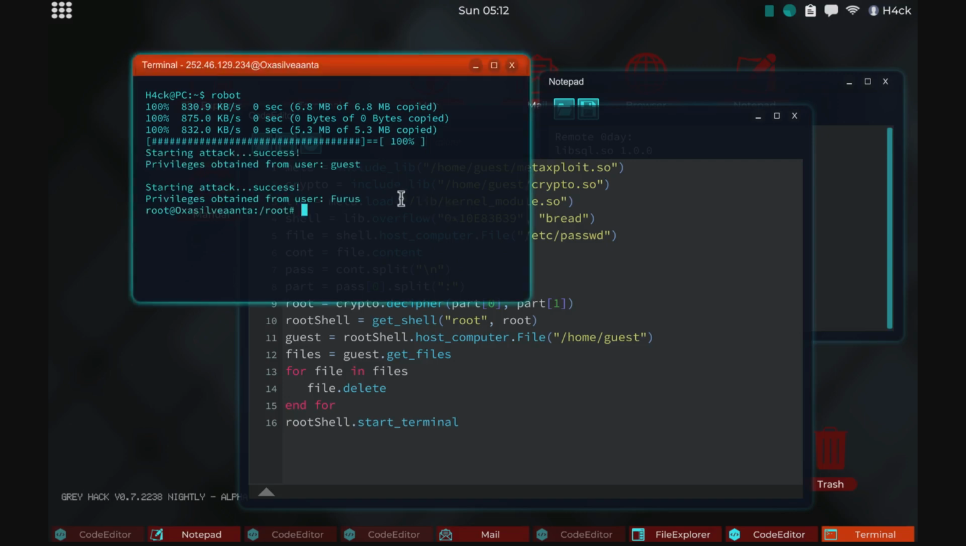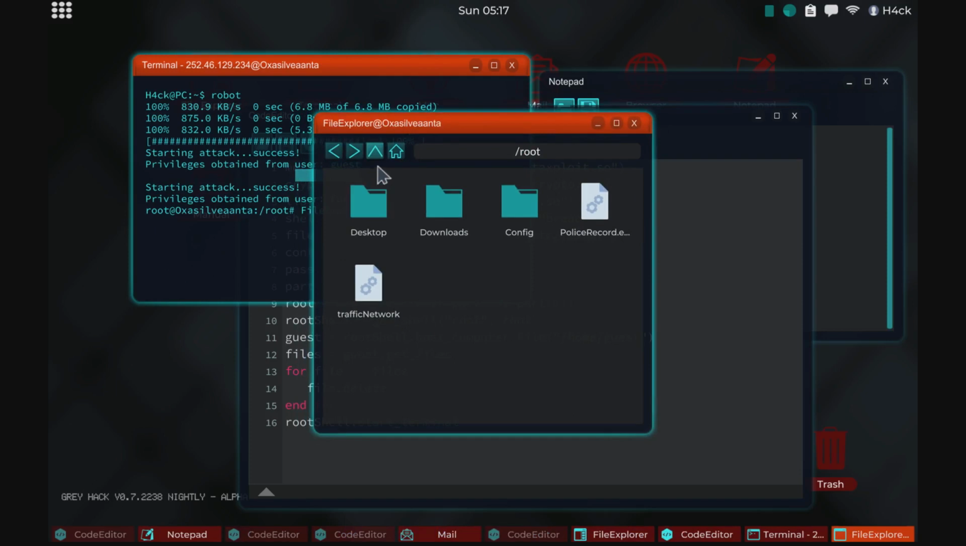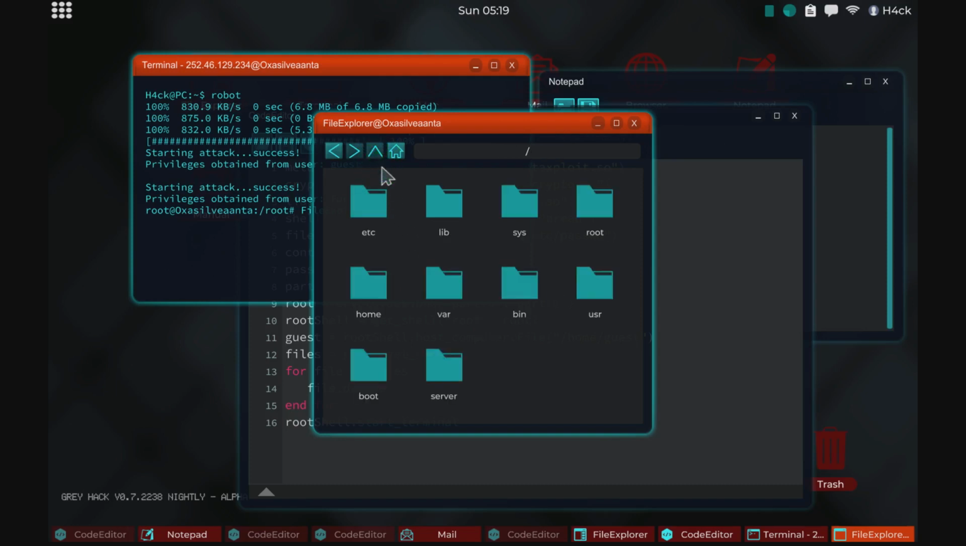There we go. So by creating these 2 exploits, we were able to first get guest access, upload all the files, crack the password, run the payload, get user access, crack the password, and then escalate to root privileges. So now we have full access on the server, and if we look in the home guest folder, it's empty. All the files we uploaded are removed.